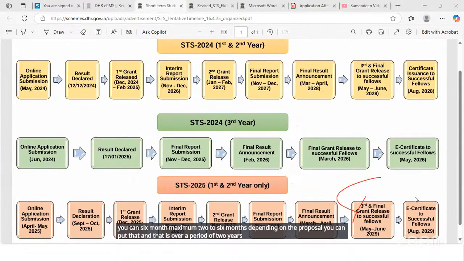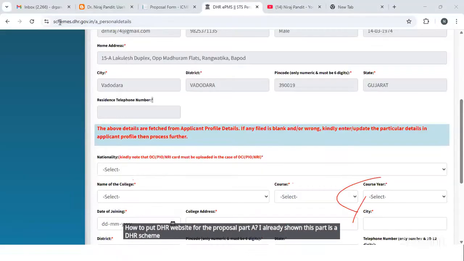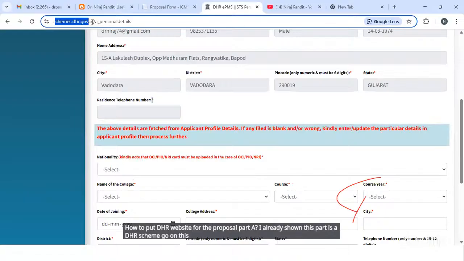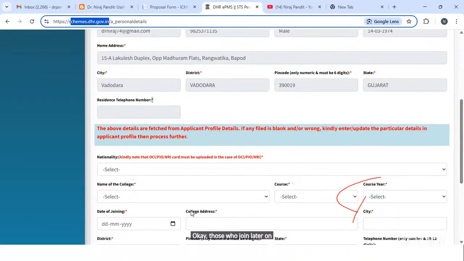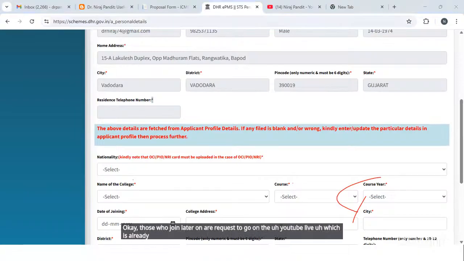How to go to the DHR website for the proposal part A? I already showed this part, it is a DHR scheme. Go on this website, scheme.dhr.gov.in. It is the website from where you can start your login process. Those who joined later on, I request you to go to the YouTube live, which is already going on. This is the link. Later on, you can open this link and view the whole session again. If you need any help, you can mail on the mail ID.